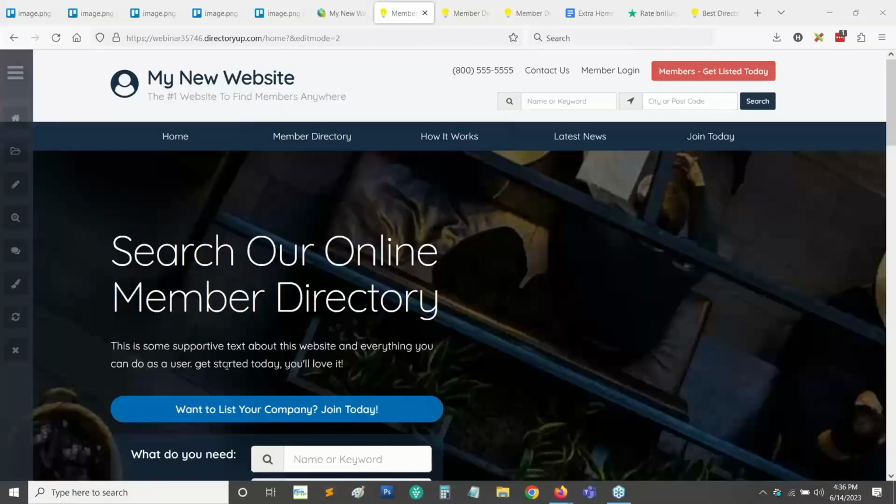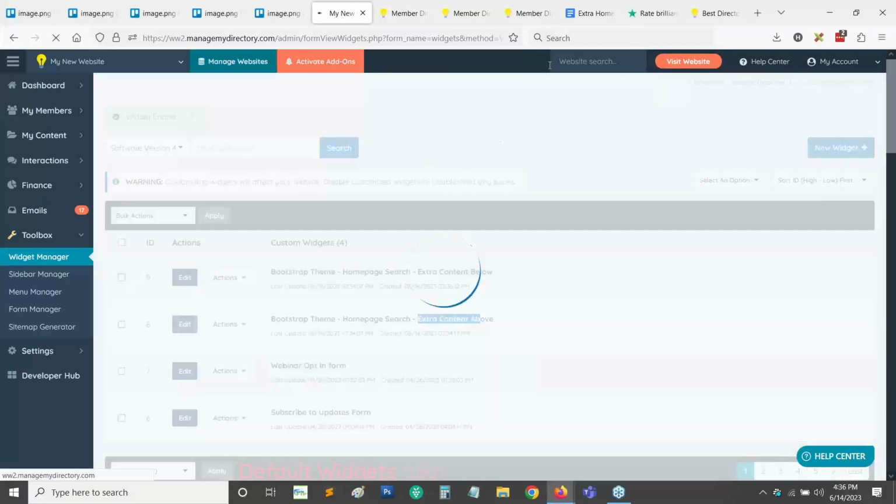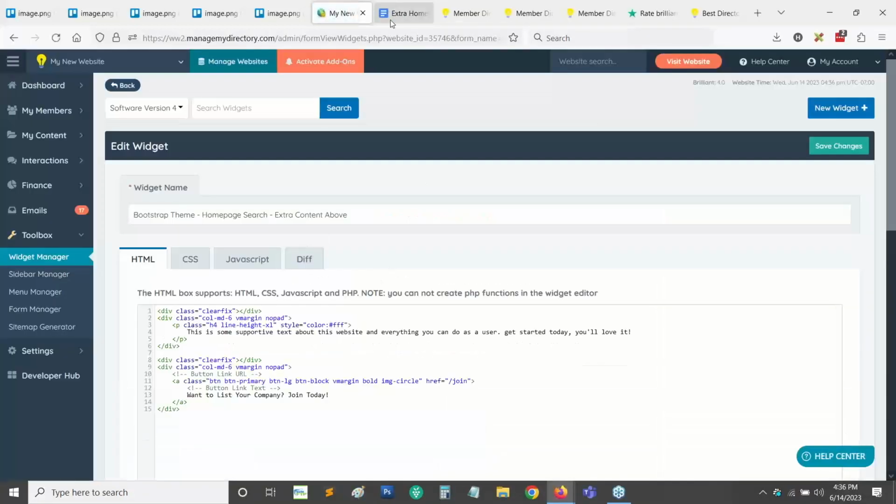So let's start with the above. I guess we called this one the extra content above section. And I'll just use our little Google Doc here as a guide. So we've added 2 sections here at the extra content above. The first one here is the snippet of just text. And the second one is the blue button that we've added, want to list your company today.